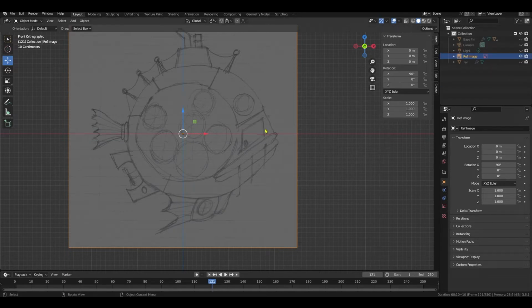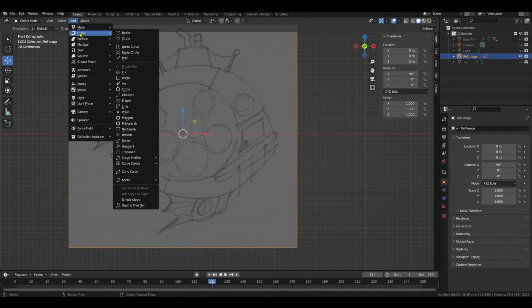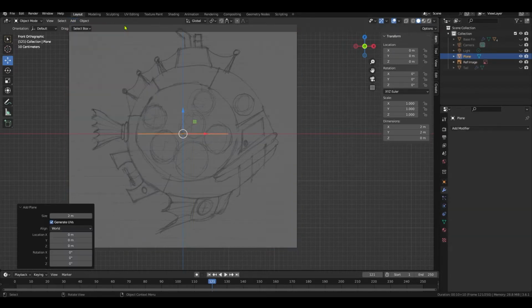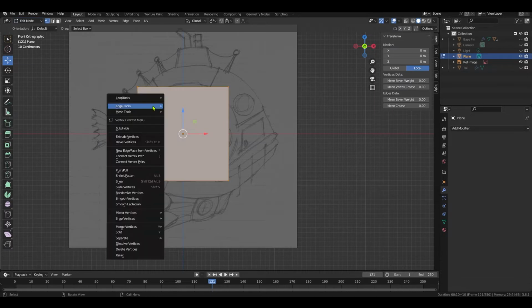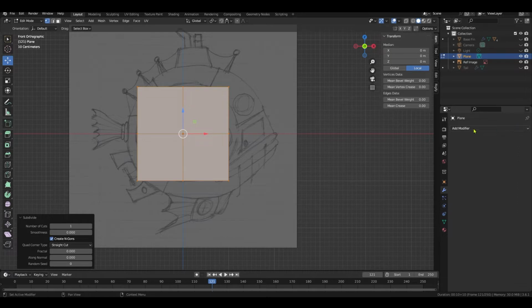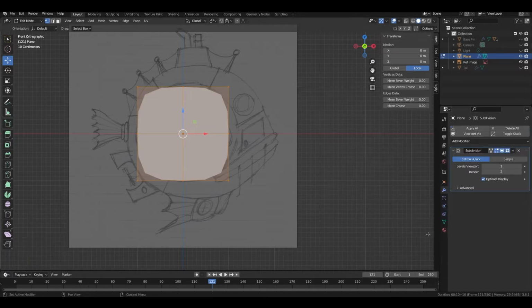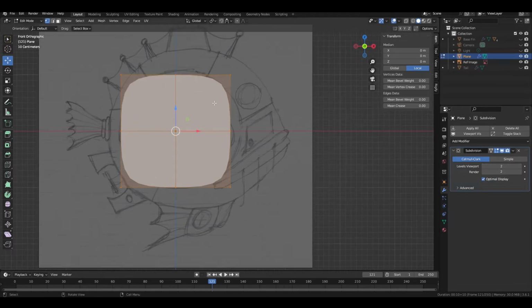What we're going to do obviously is make a new plane to start us off. So add, mesh and plane. And as before, we're going to rotate it through 90 degrees on X. And then we're going to come into edit mode and we're going to right click and subdivide. And then let's add our usual subdivision surface. Let's crank the viewport levels up to 2 so it's a little bit easier to see.